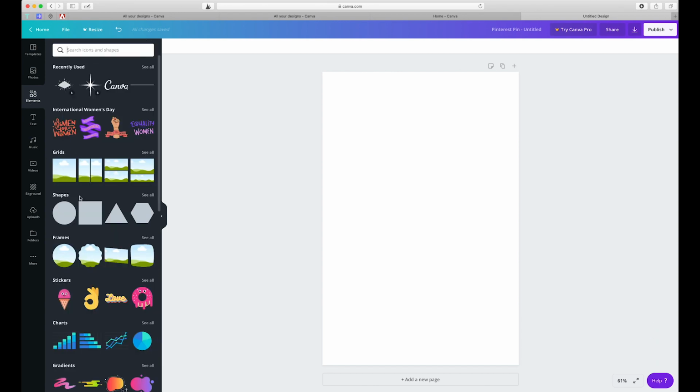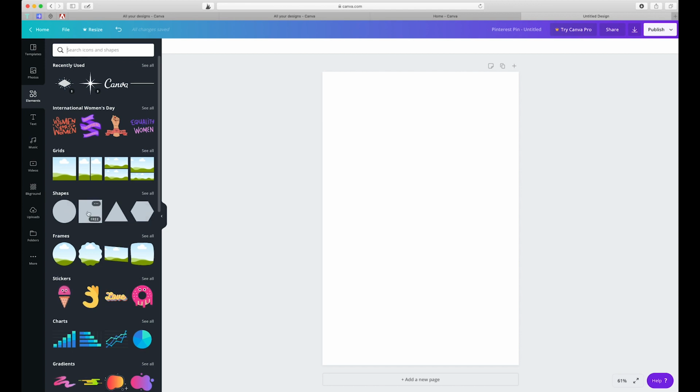The other part of Elements that I use a lot are shapes, and I use this square a lot. You can adjust it to make it a rectangle, widen it, so it makes it one of the best, I think, graphics to go over, elements to go over photos to make text stand out and things like that.